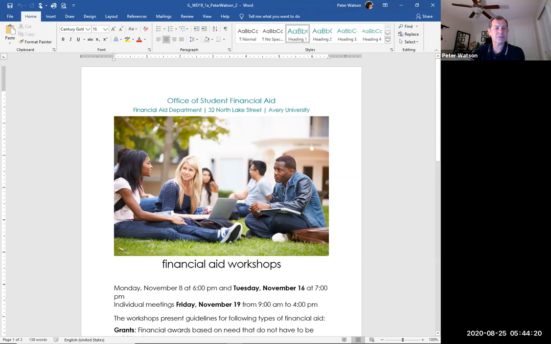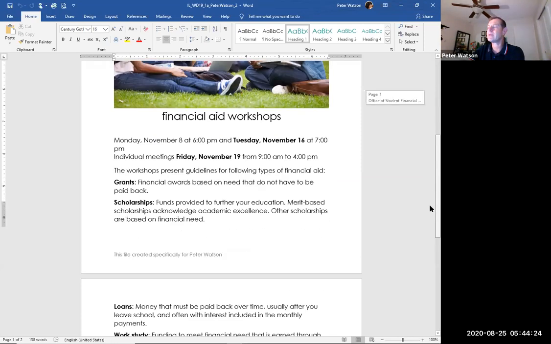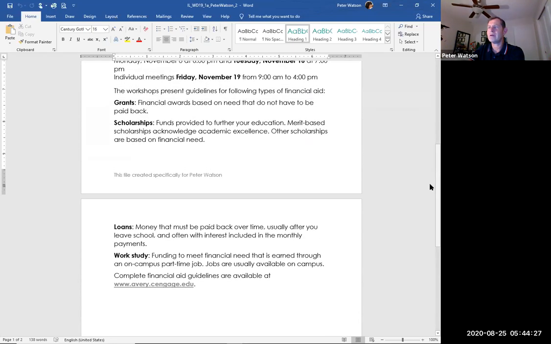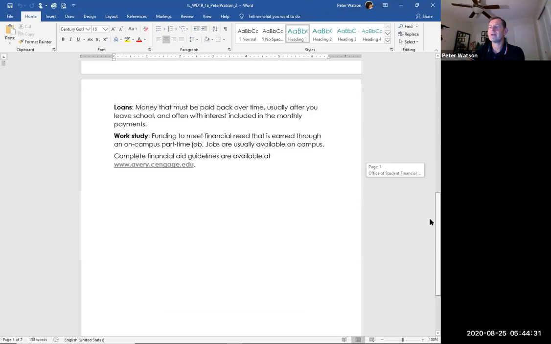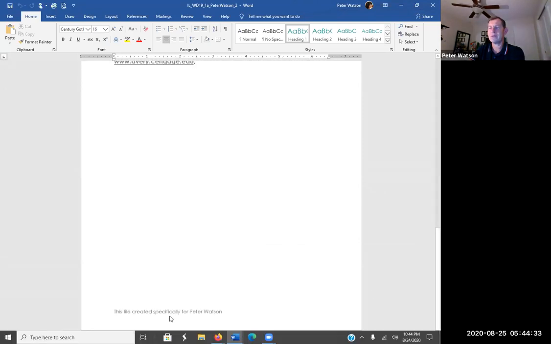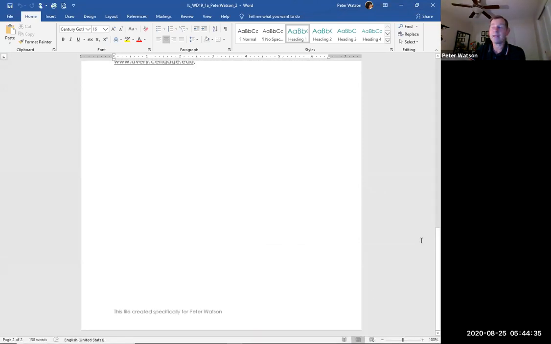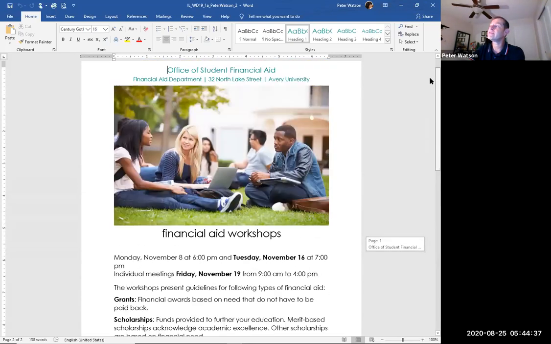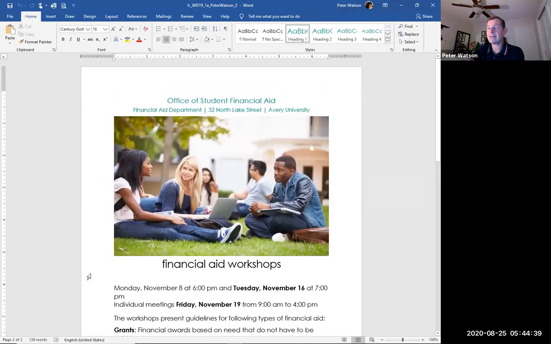And then it says, what does it say to do? It says to look in the footer. So I'm going to look at the bottom of the page. This file created specifically for Peter Watson. And I'm going to make sure that the second page here also has that in the footer, and it does, so I'm golden. This file will work. If it said anything else, then I'd be kind of screwed, and I'd have to re-download the file.